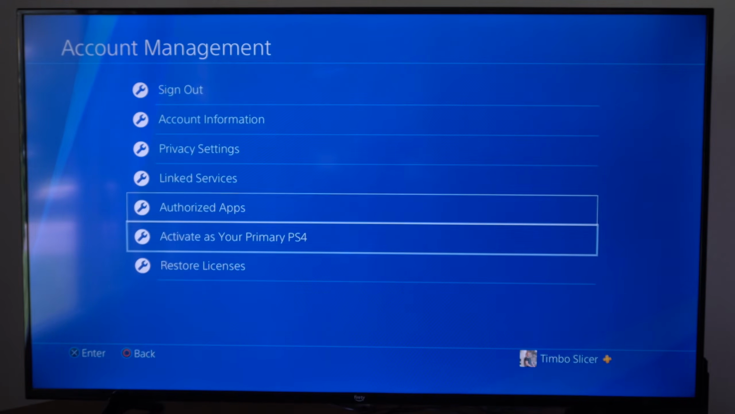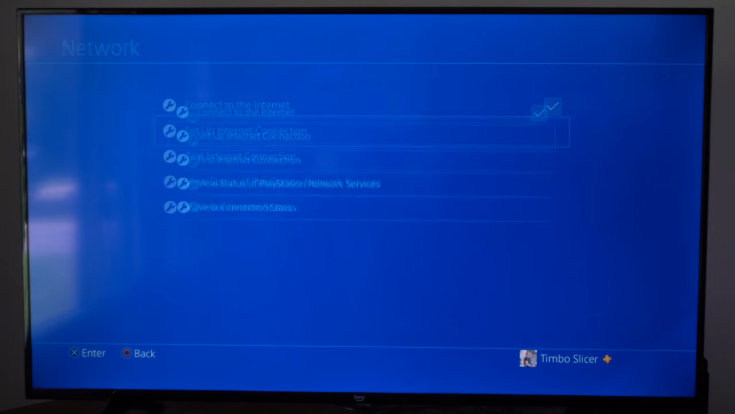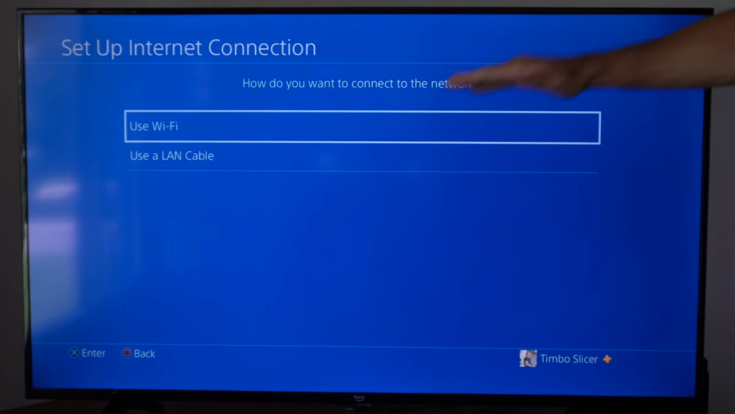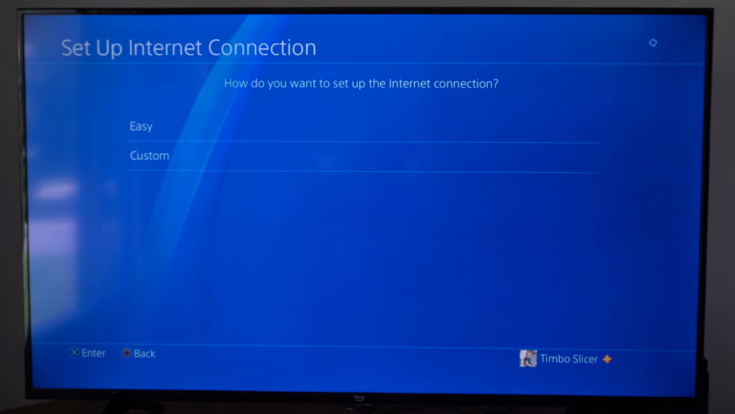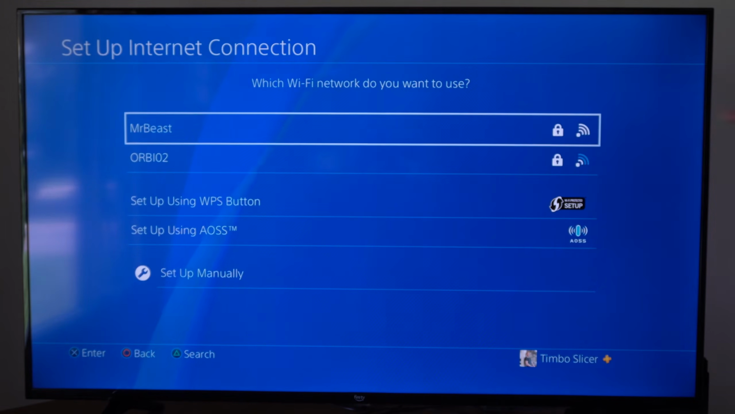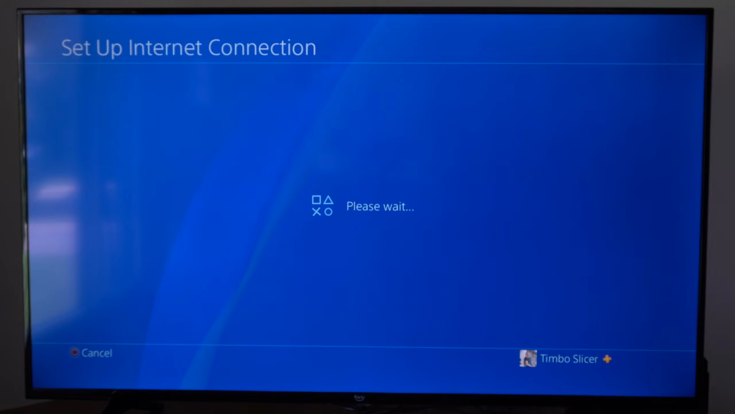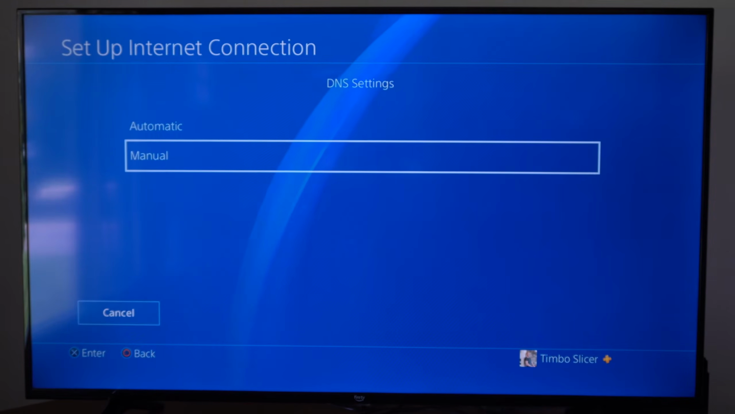Then we can back out of here, and we want to go down to network. Then choose this and go to setup internet connection, and then choose your currently connected internet, whether it's Wi-Fi or LAN. So I'm going to choose Wi-Fi, then go to custom instead of easy. Then choose the Wi-Fi network if you're doing this. So I'm going to choose Mr. Beast, and I don't have to type in the password because I'm already connected to it. It's going to say please wait, go to automatic for the IP address, do not specify for DHCP hostname.